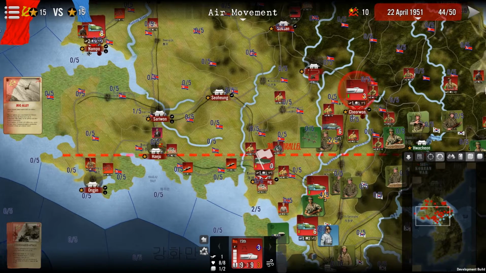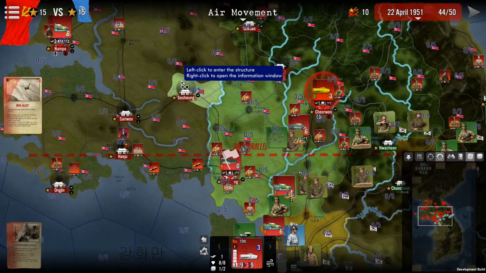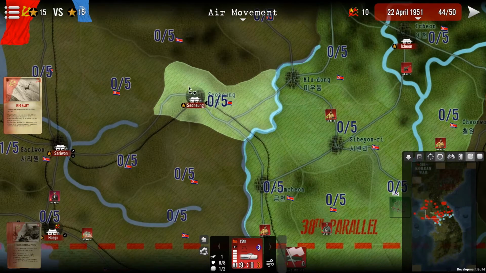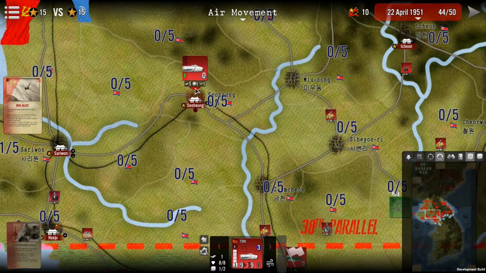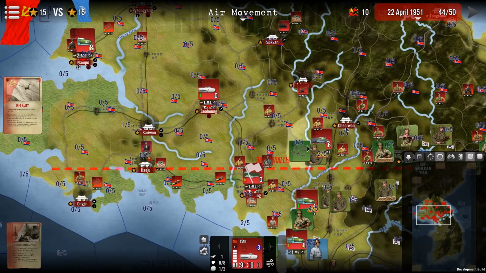If the structure has an airport, like this one, for example, I can do it, and you can see with the right click, left click, there is a little black circle showing that when you move here, you will also rebase inside the airport. And that's it. Here I used all my movement potential, so my unit won't be able to move any further during this turn.